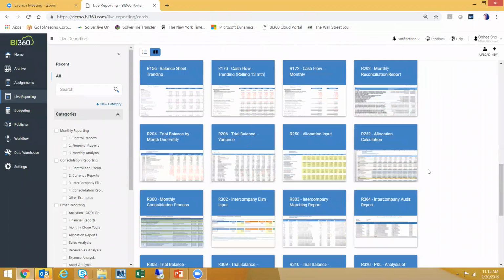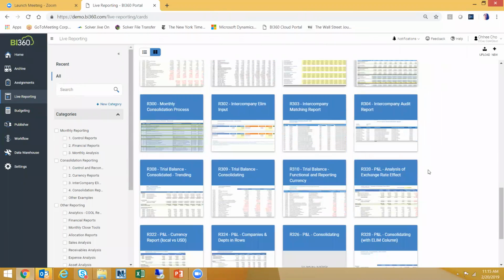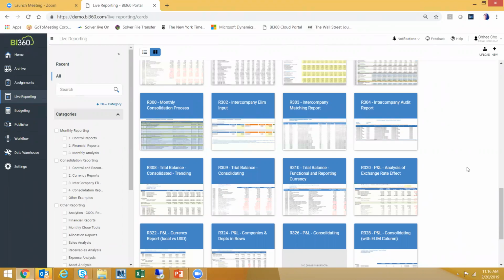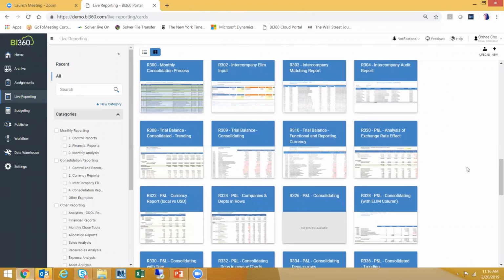Other types of reports that are here are, given that with the data warehouse, you can now bring in additional data sources, you're going to have other types of reports besides just financial reports. You're going to have operational reports. You can have reports that just focus on KPIs, or you can have payroll reports if you choose to bring in a payroll data source like ADP. It's a pretty commonly used data source for a lot of companies.